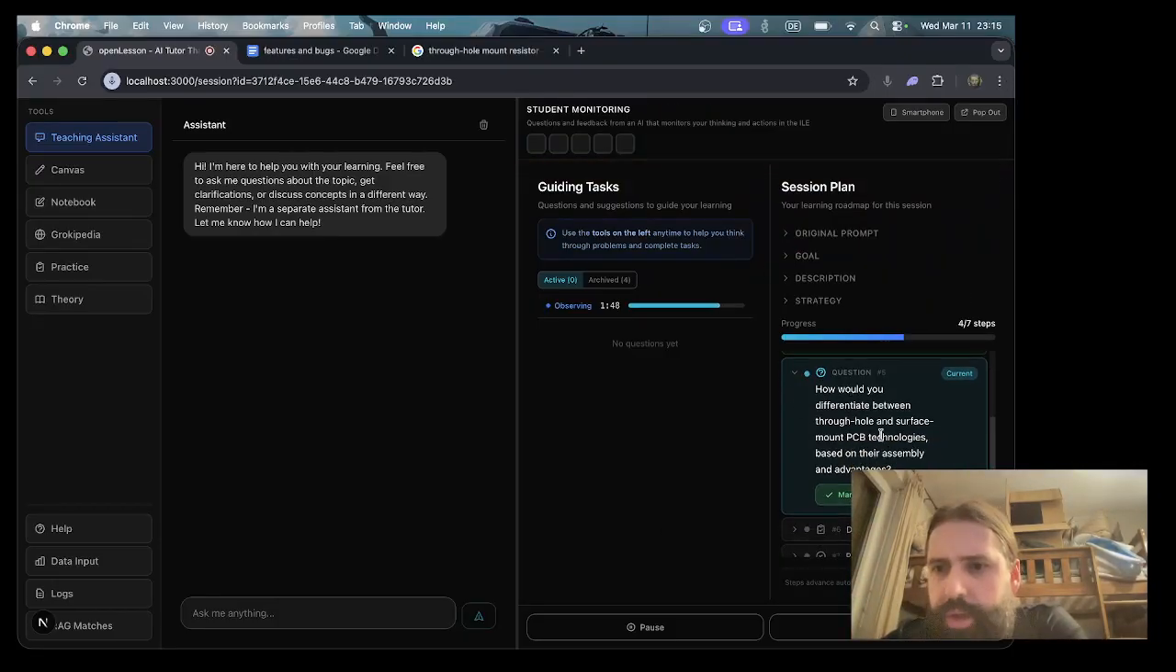How would you differentiate between through hole and surface mount PCB technologies based on their assembly and advantage? I think we can skip that. It's fairly simple. Through hole is basically great: it's compatible with legacy things like resistors with the little cables. The problem is that you can't scale down too much, and they're probably easy to break. It gets more complicated, you have to make more holes.